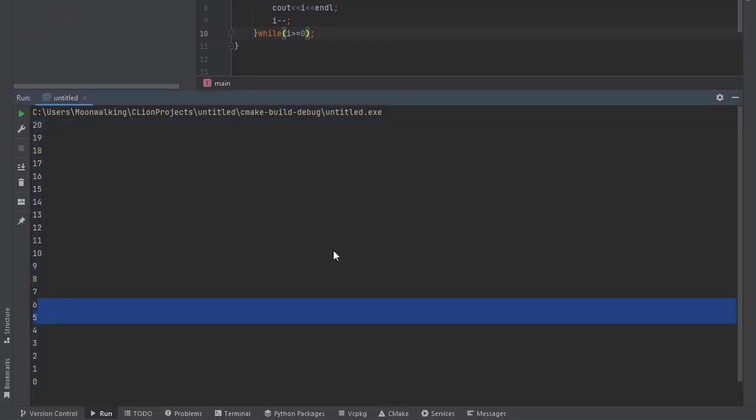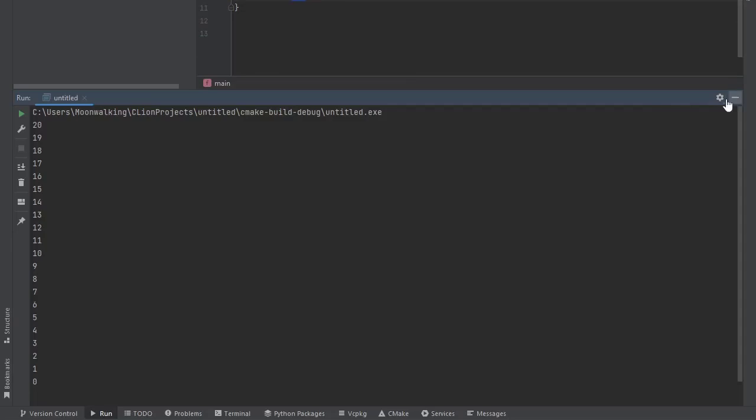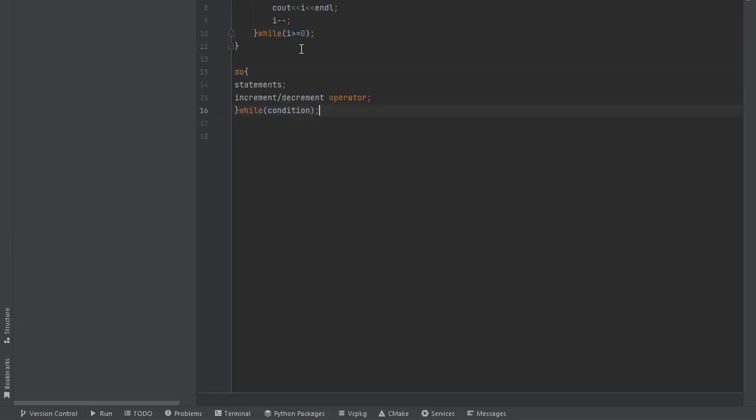It decremented the value from 20, and we got down to 0 because we had the condition as till 0. So this is how you can make a do while loop. Let me show you its syntax. It's basically do, then your statements, then an increment or decrement operator if you want, and then while and the condition. This is the same as a while loop, and it's very easy to do if you know how to do a while loop.